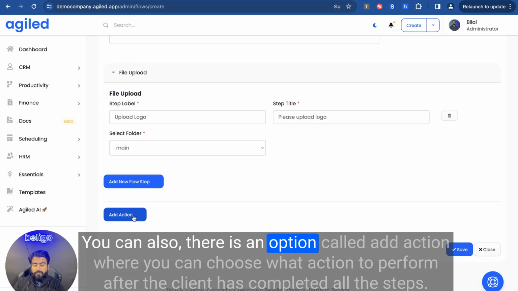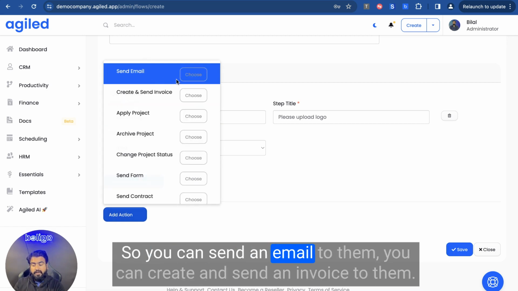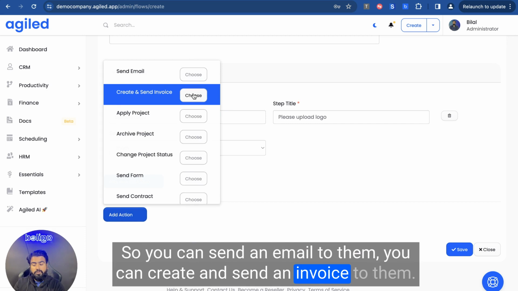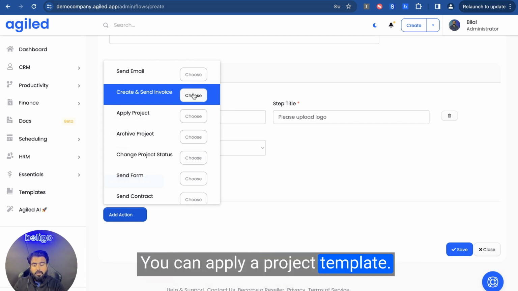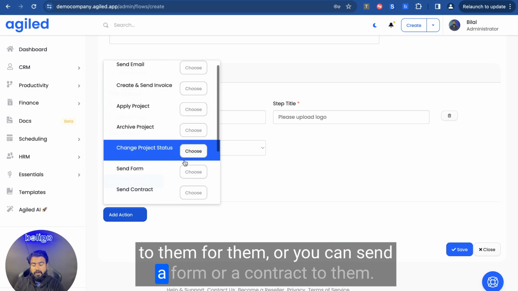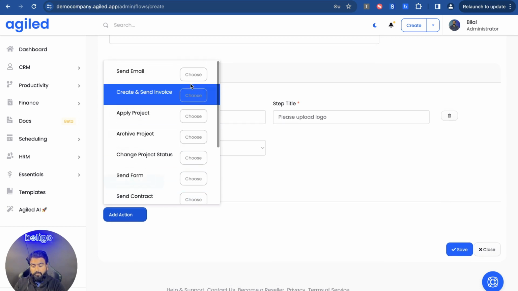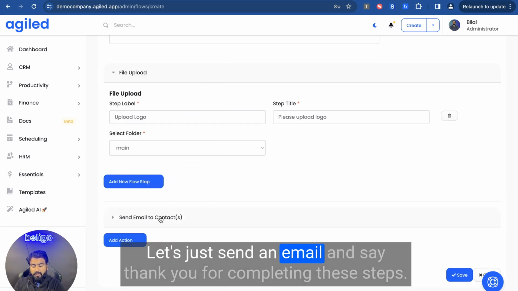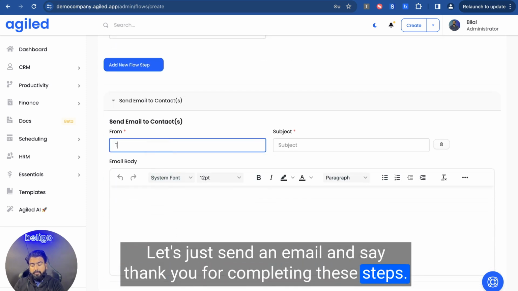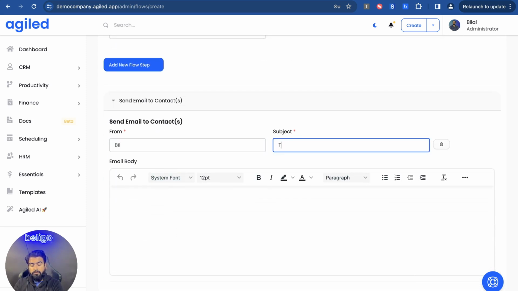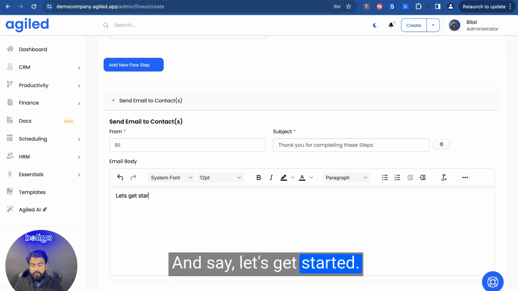There is an option called add action where you can choose what action to perform after the client has completed all the steps. So you can send an email to them, you can create and send an invoice to them, you can apply a project template for them, or you can send a form or a contract to them. Let's just send an email and say thank you for completing these steps. And say let's get started.